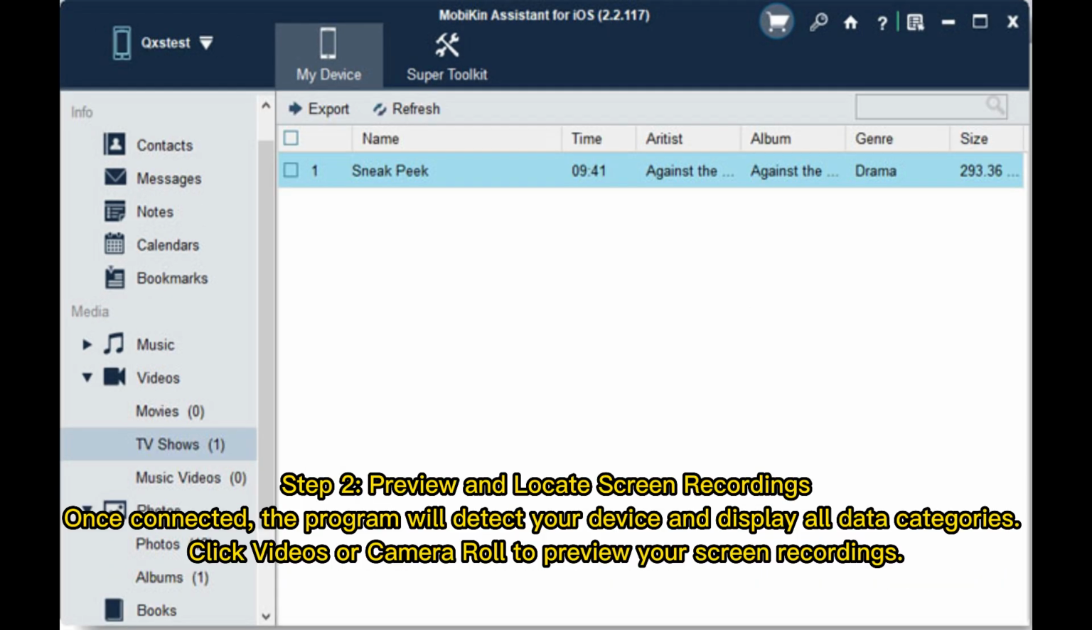Step 2. Preview and locate screen recordings. Once connected, the program will detect your device and display all data categories. Click Videos or Camera Roll to preview your screen recordings.